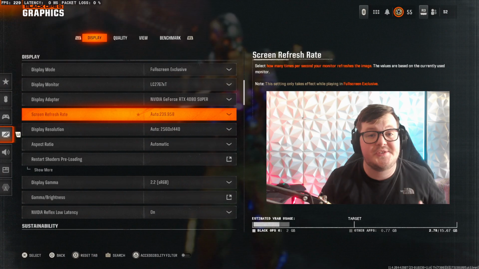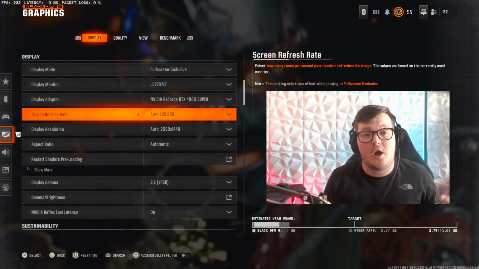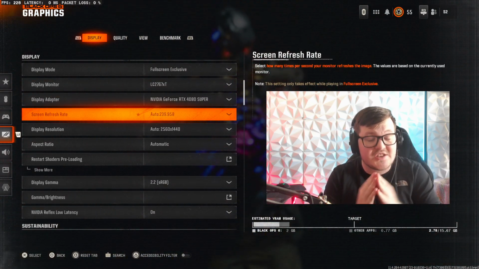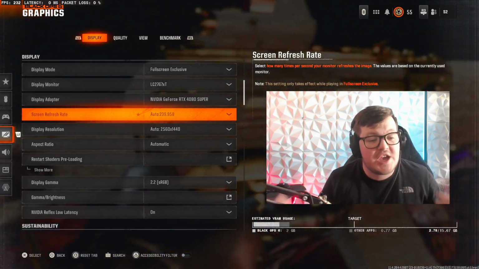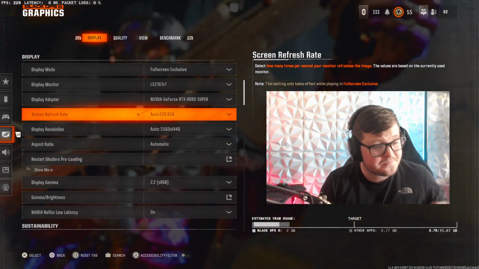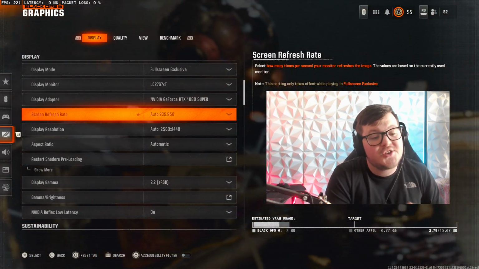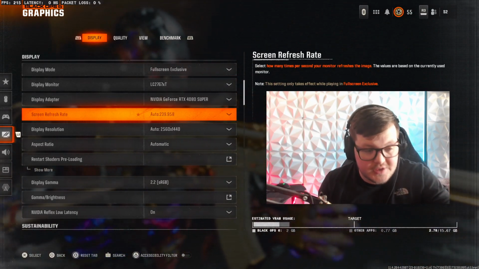Mine is the Samsung Odyssey 240Hz monitor. Display adapter will be your graphics card, whatever that may be. Screen refresh rate will be your monitor's refresh rate, okay, guys? So mine is 240Hz. Yours may be 144, maybe higher. Check that in your display settings on your PC. The display resolution will be whatever your monitor is, so that'll be 1440p or 1080p, okay? So mine's 1440.